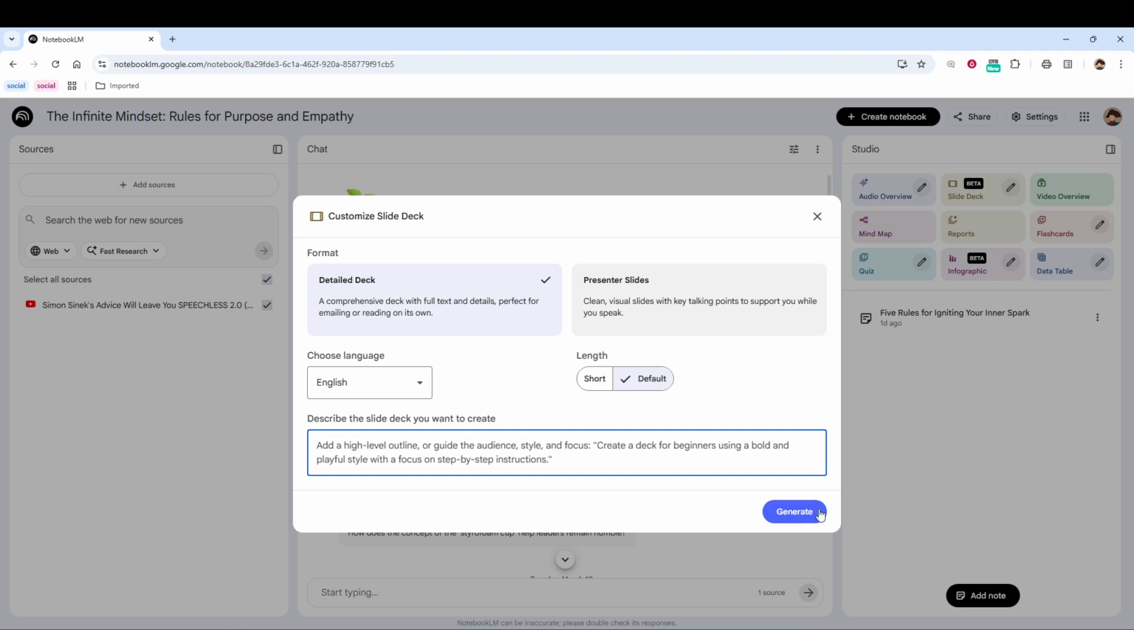Now you are ready to generate your presentation. Go back to the slide deck tile and click the Generate button. Notebooklm will read through your uploaded sources and create a slide deck based on the information it finds. Give it a moment to finish. If your sources are long, the generation may take a bit more time.